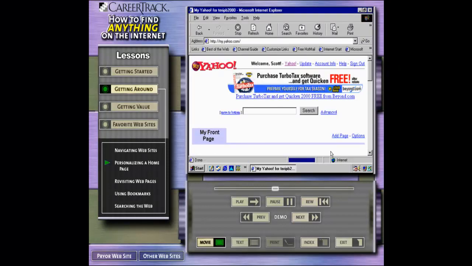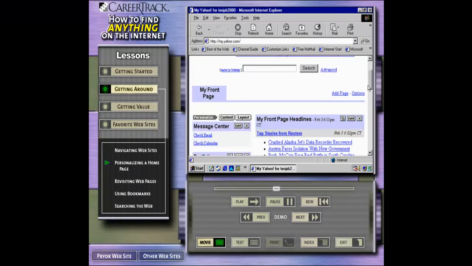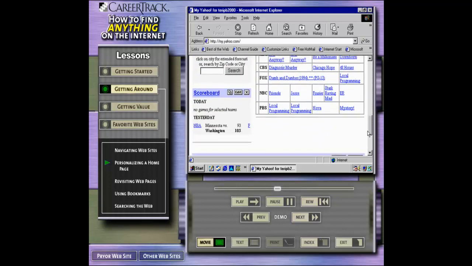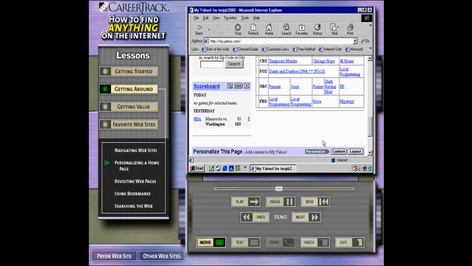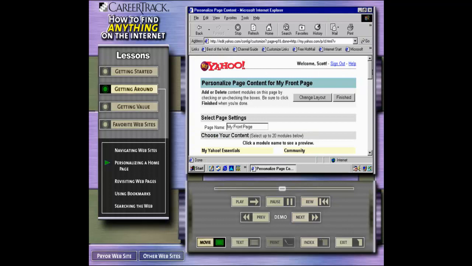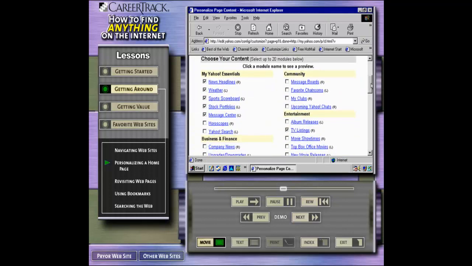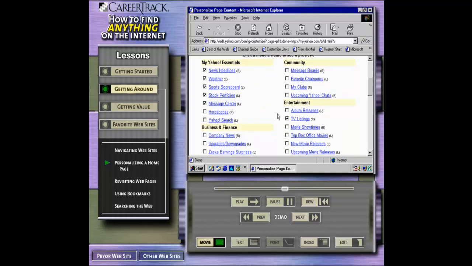This is our basic page. It's automatically customized with local weather and sports information. Now we can personalize the content and layout of the page. We click the Content link. Here we choose what content modules we want. If we don't want the TV listings, for example, we just uncheck that setting.